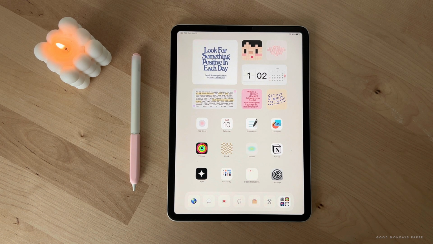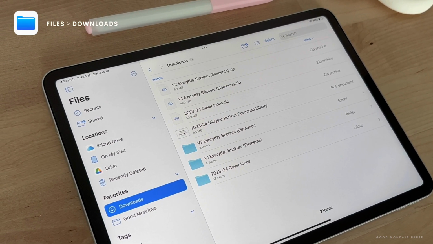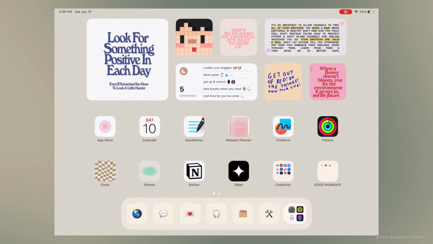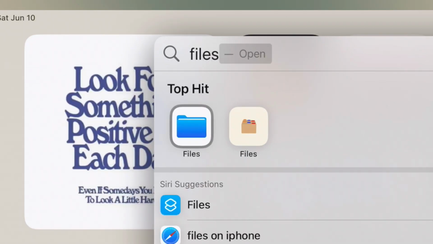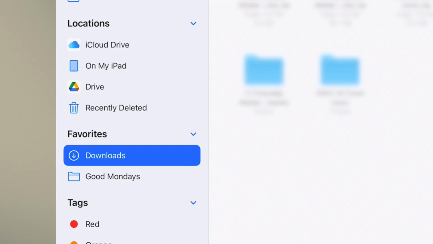Please make sure you're using Safari, and please make sure you're also familiar with finding the Downloads folder in your iPad's Files app. If you're unfamiliar, simply search for the Files app, and on the sidebar, there should already be an existing folder named Downloads.